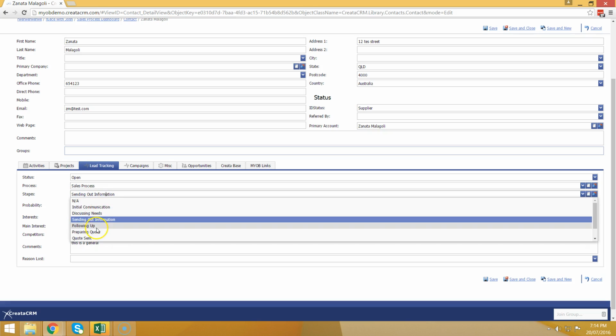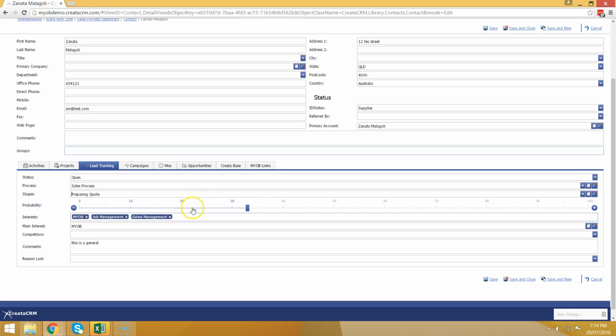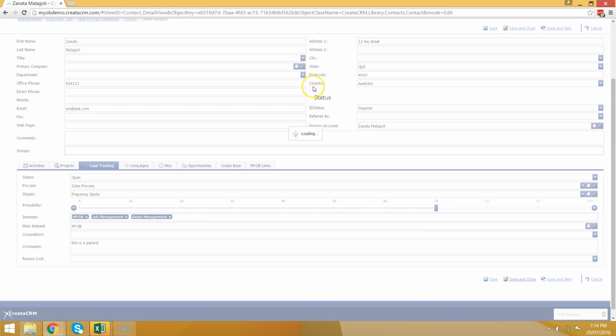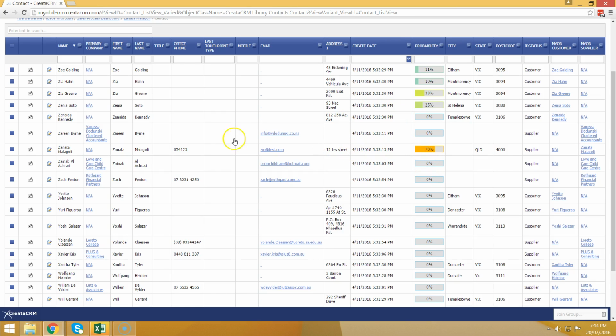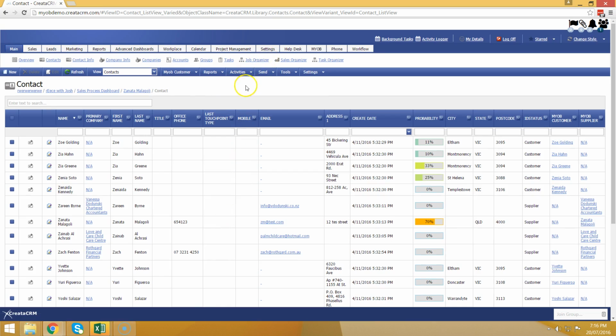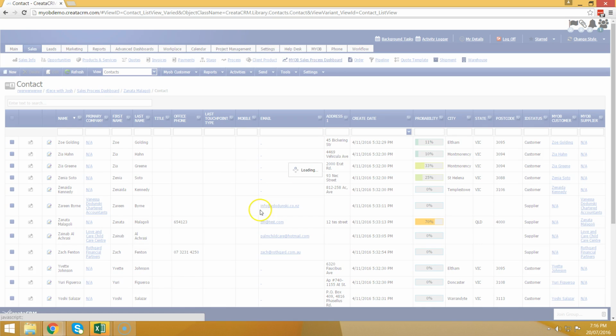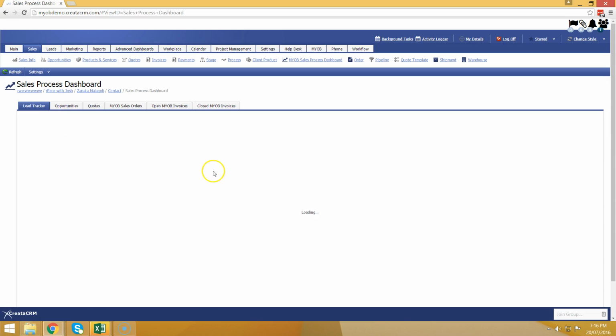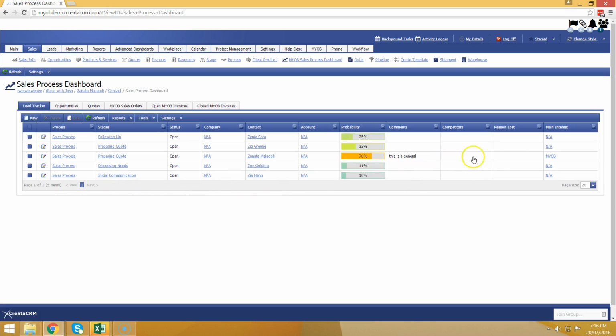We're going to enhance him to be preparing a quote. Now see it's gone up. You can have a slider bar to increase the probability of this particular person. When we save and close, you can see the person we've edited is now up to 70% in the lead generation section. When we go to the MYOB sales cycle section, we can also see in the lead tracking section that we've added this particular person with all the comments and main interests about that lead. That helps you straight away see that person, or a group selection of leads, in one location.